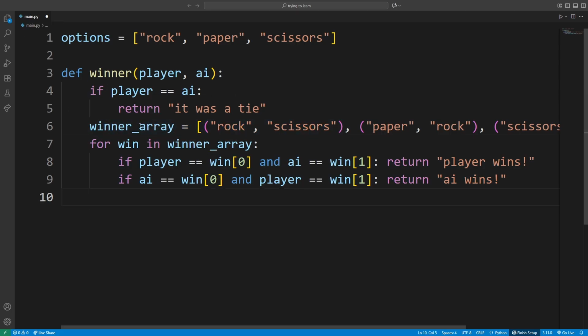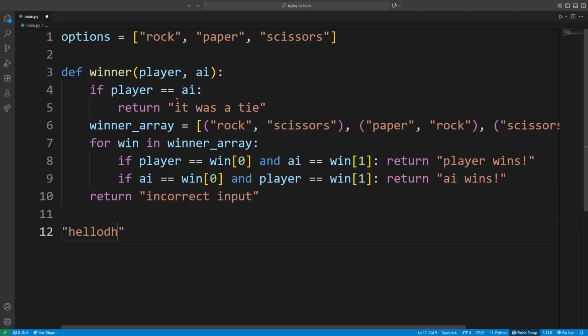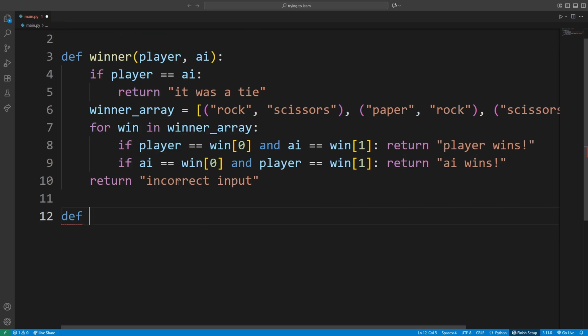Now, if none of these happened, then something weird happened. So let's say return incorrect input. Something really wrong. Maybe the player put in something really weird. So we need something to show that they didn't do the right input. Nothing happened here. Now we need a function that will decide what the player is choosing.